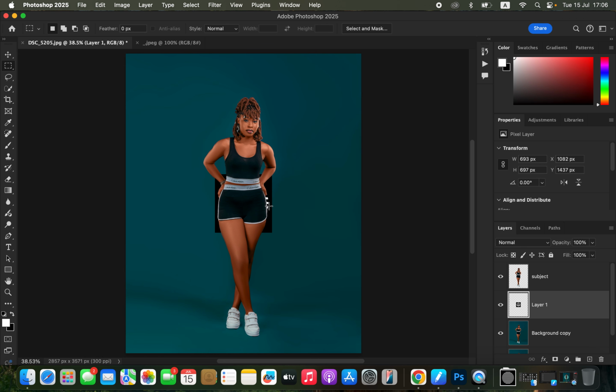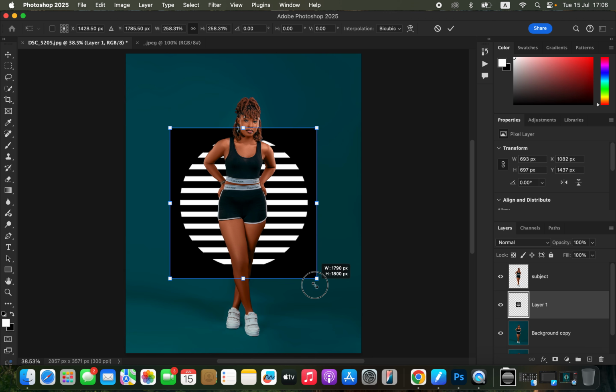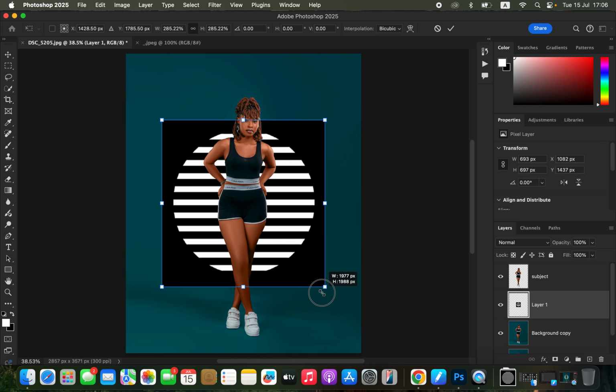Then you can press Control T, or you can use Command T, to resize the Snoot effect. Hold down the Option key on the keyboard and drag the corners. So Option for Mac, Alt for Windows, and you drag the corners to resize the effect. After resizing the Snoot effect, hit Enter or Return to place it. But this doesn't look nice and natural.